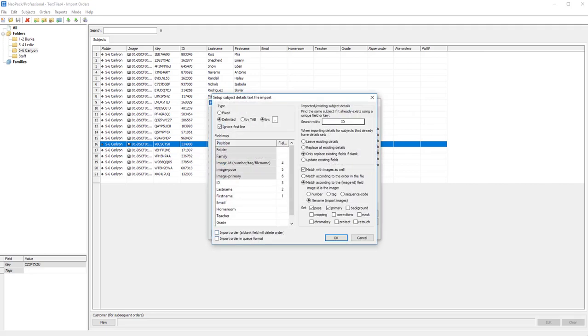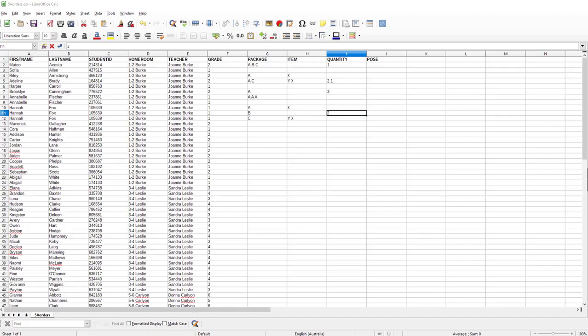Now, I've forgotten what that map was, so again, I would have that text file open next to me. It's a little bit more awkward here. But first name, last name, and student ID is field 1, 2, and 3. Homeroom's 4, teachers 5, grade is 6. So the package information is from 7 onwards. Would you agree? 1, 2, 3, 4, 5, 6, 7. 7, 8, 9, and pose is 10.